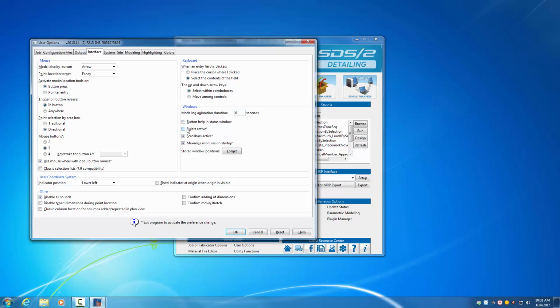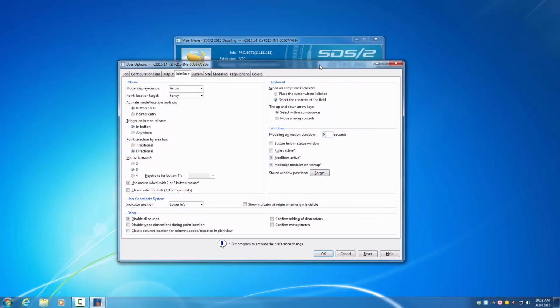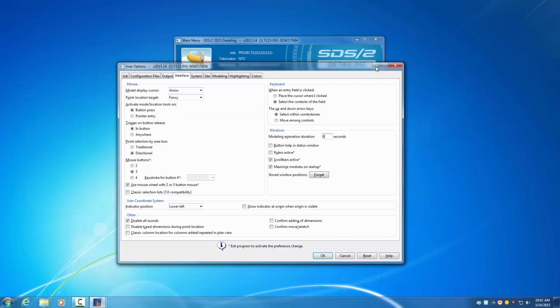Your rulers on the side of your screens and the top of your screen will have a ruler on there if you want that for reference. Scroll bars again on the side of your screen to pull them up and down if you're using a smaller monitor and you do not see the full screen all at once. You have the scroll bars on the side. And maximize modules on startup. You want that on, otherwise, like this screen here, if it was supposed to fit the screen, it'll pop up like this, and then you have to maximize it yourself.